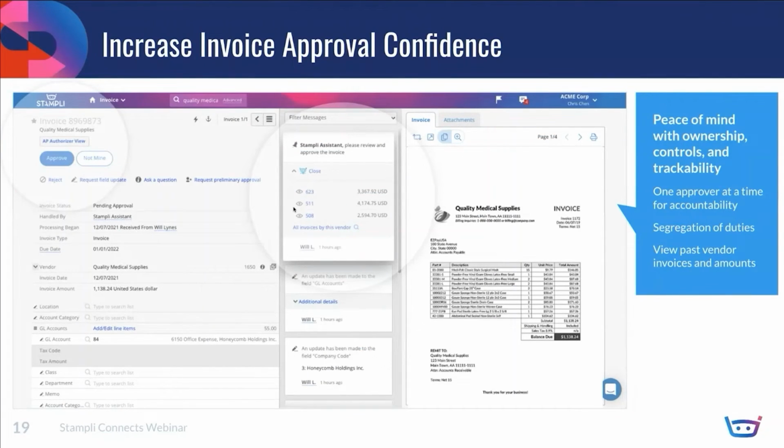So increase invoice approval confidence with Stampli. Something that I don't think is taken into consideration when we look at a lot of AP platforms is that the UI and the UX needs to be simple and easy to use, not just for the accounting team, right? It needs to be easy and straightforward for the approvers as well. And I really think that Stampli has accomplished that here.